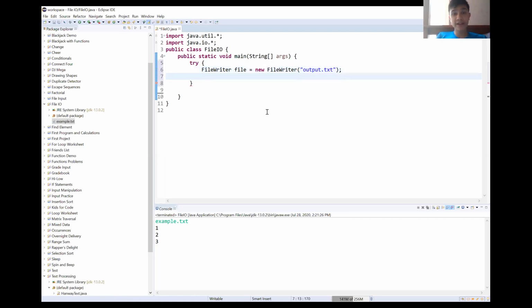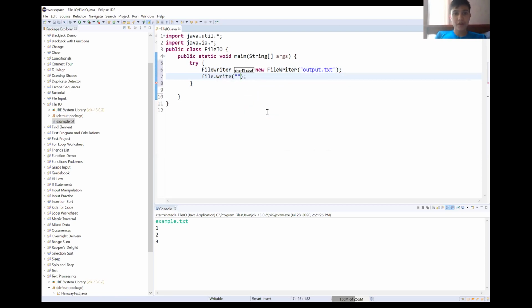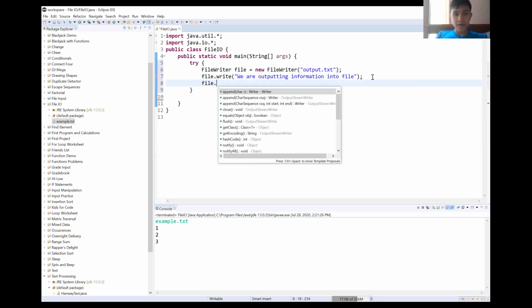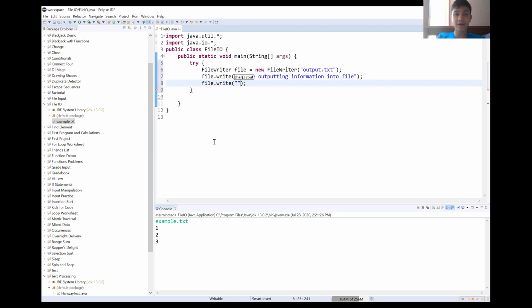Then we're going to actually write stuff inside of a file. So we're going to have file.write, and inside that we write, we are outputting information into a file. Then we're going to have another one, file.write, make our parentheses, and inside that we just treat it like a print statement.